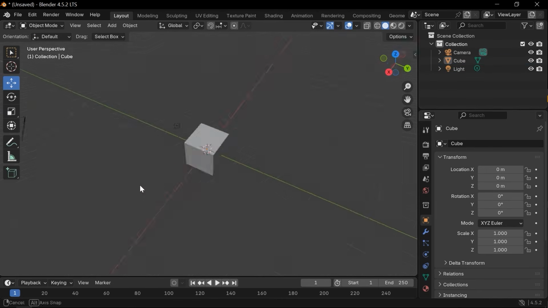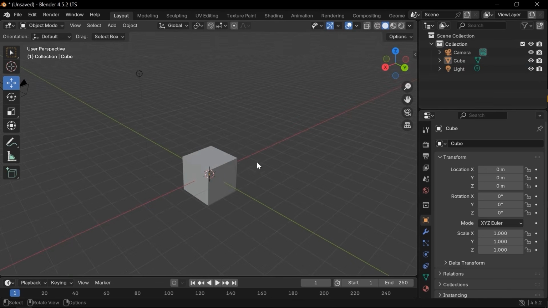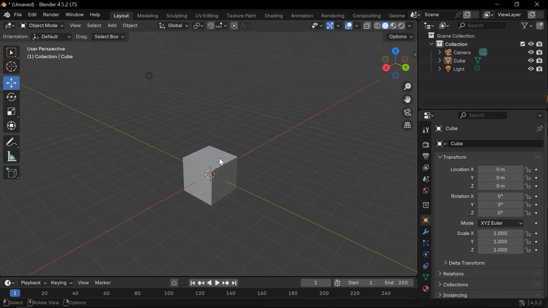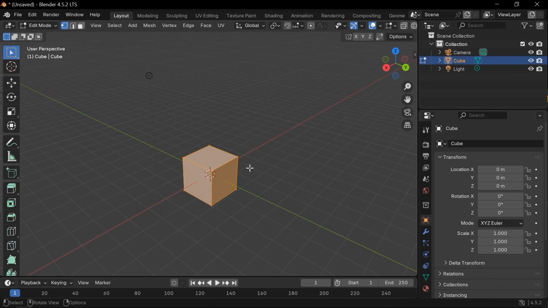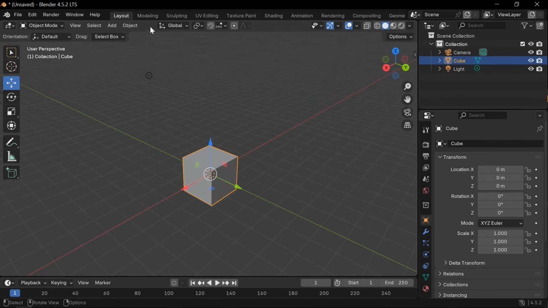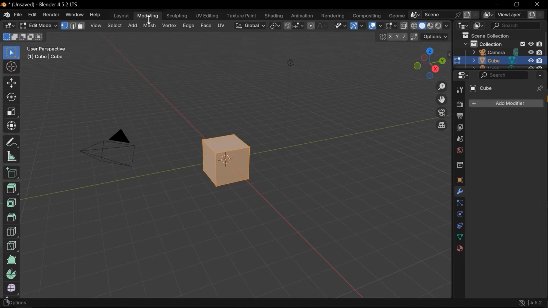Now let's introduce the modeling section. To go to the modeling section, you can select your 3D model and press the Tab key on the keyboard. Now we are in modeling mode, or you can go to the modeling section.